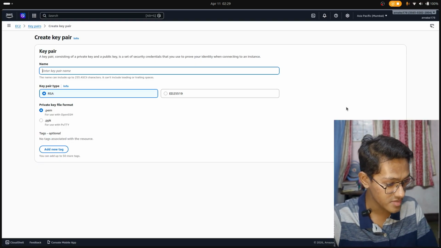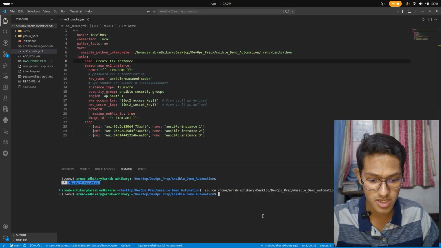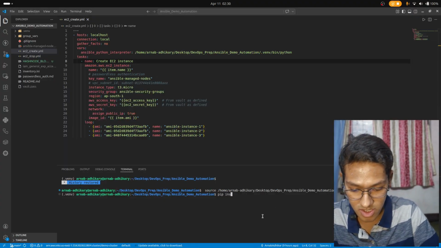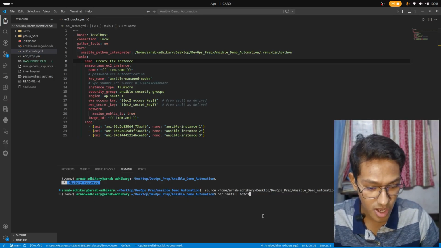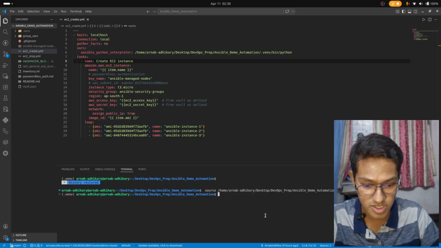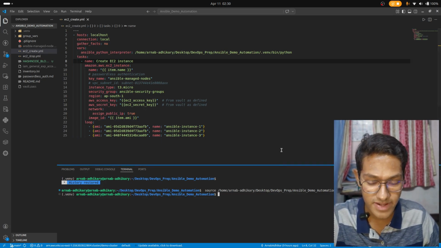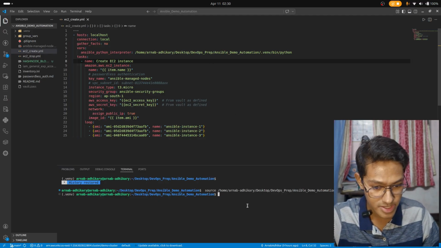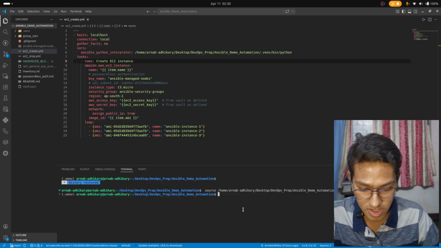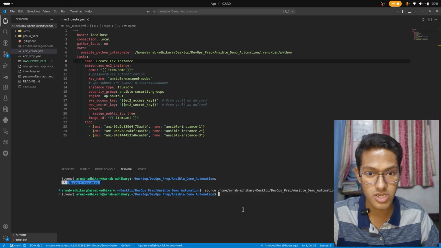After that, we need to install Boto3, like pip install boto3. I have already installed it, so I will not be running this. You need to install Boto3 on your machine. After that, you also need to import the Amazon.aws collection.